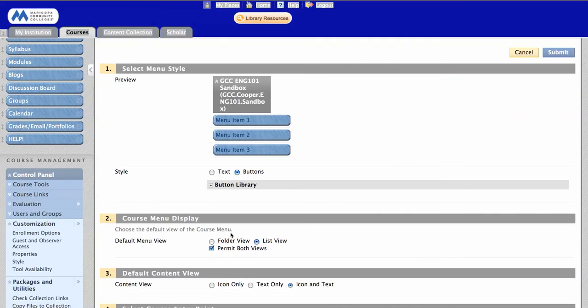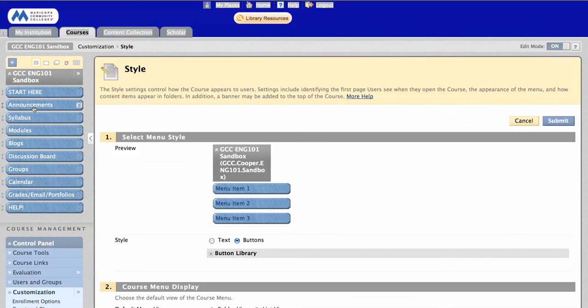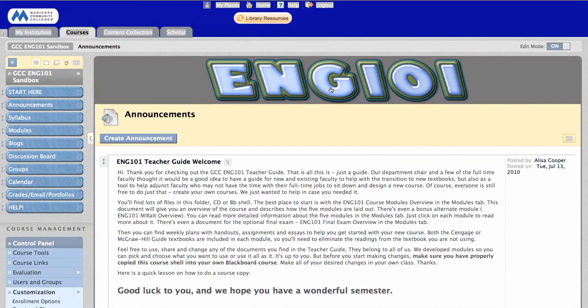So I chose the buttons, and then I also uploaded this graphic so that it could be the header. Okay, and you can just right-click on that header and copy it if you want to save it yourself.